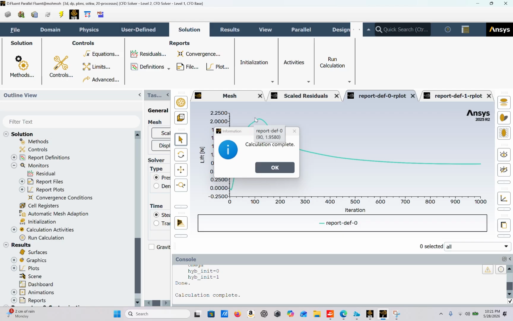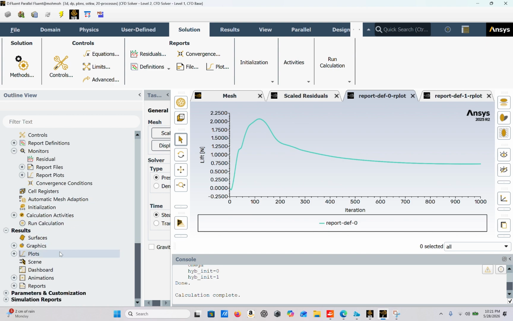So we've completed the calculation after 1000 iterations. You can see while I hover my mouse on the line, the value for the lift is around 0.7292, and it's kind of converging around that. We can also see in terms of graphics how the velocity lines are looking around the blade.